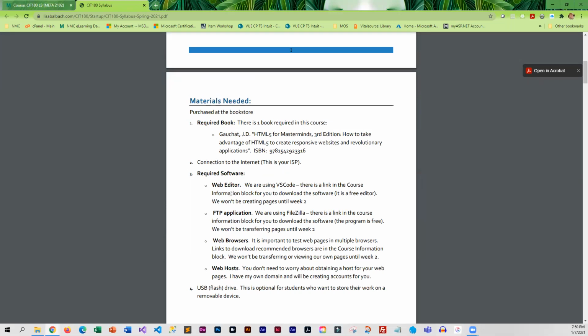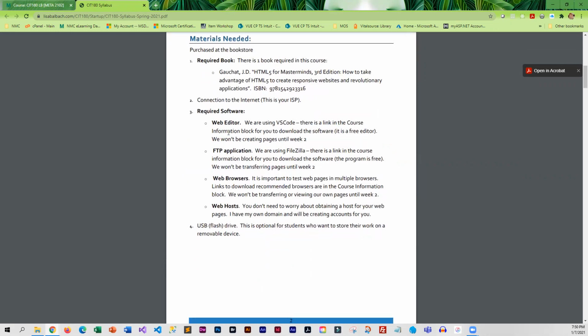You do need to have an internet connection. And for software, you will be downloading a web editor, an FTP program, and you should have several of the web browsers installed. You can see I have several of them down here.